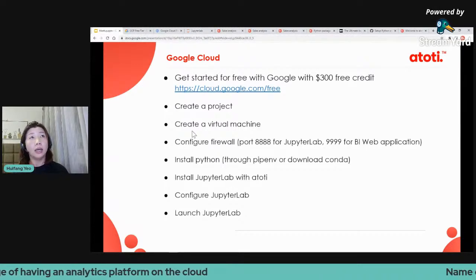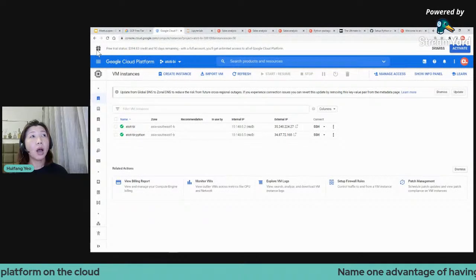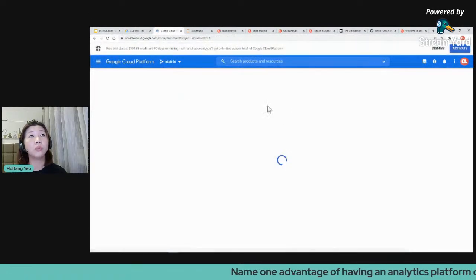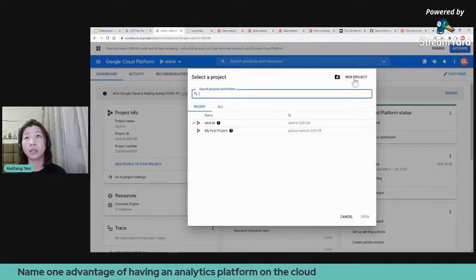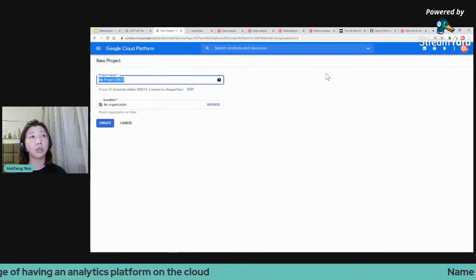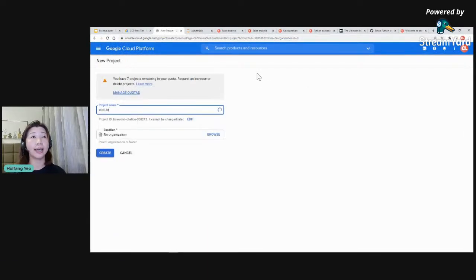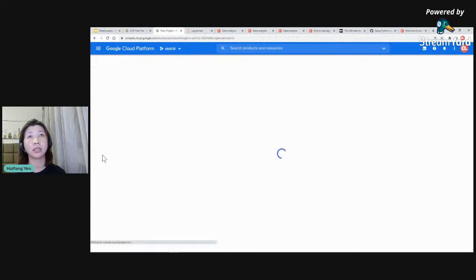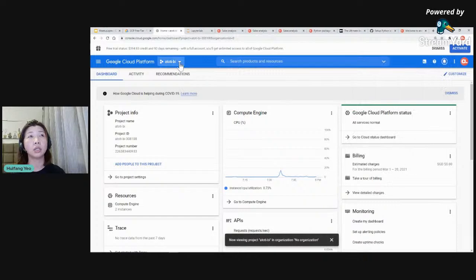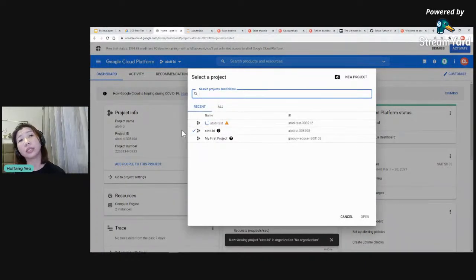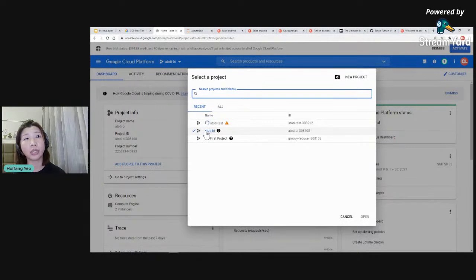Let me quickly show you how we can do this. This is Google Home. You can easily create a Google project by clicking here and then clicking New Project. Here, for instance, I can just say Atoti test. I'm not going to use any organization. I'll just click Create. You can see that it takes a while for the project to be created. I'm not going to use this one, so I'll go back to the project that I created earlier to show you how we can use it. You see the project is created pretty fast actually.